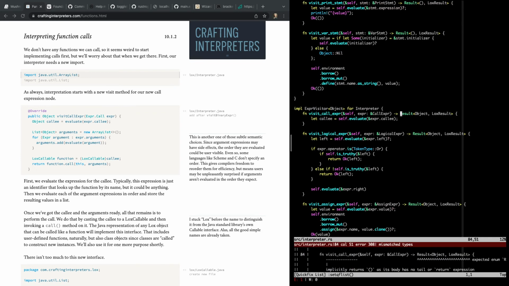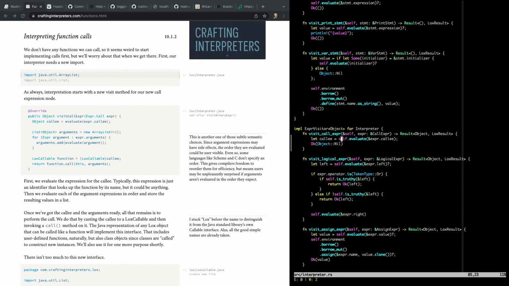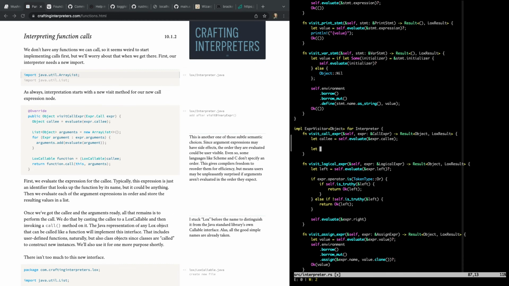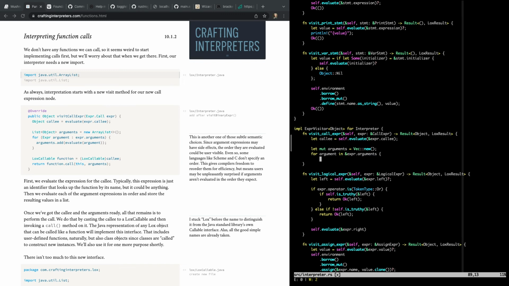Let's do a build. Oh, and let's just say okay, object. Oh no, it took it. Okay, so the fact that it was an Rc versus a Box didn't matter. Good. Let mut arguments be Vec new, for argument in expr arguments, arguments push self evaluate argument. Oh, maybe we don't have to put that there, question mark.